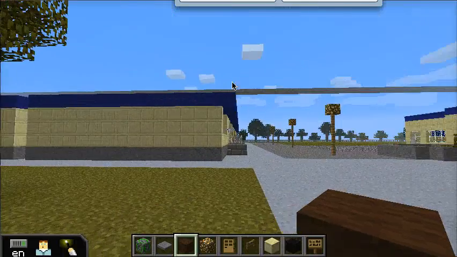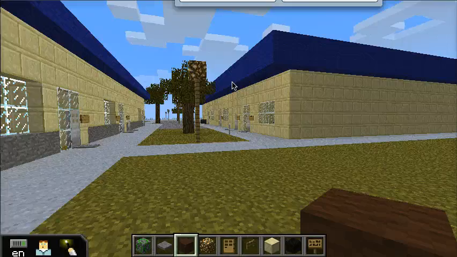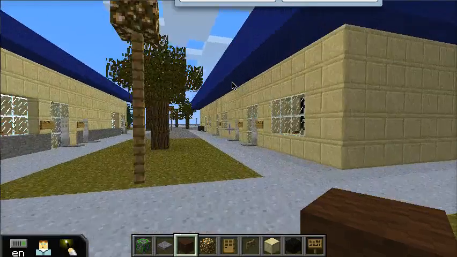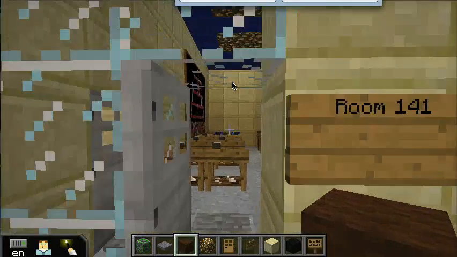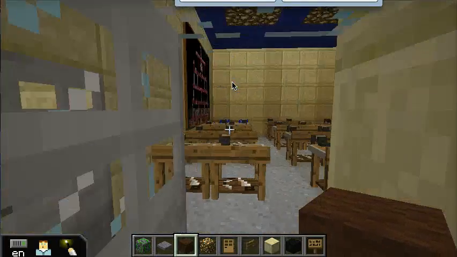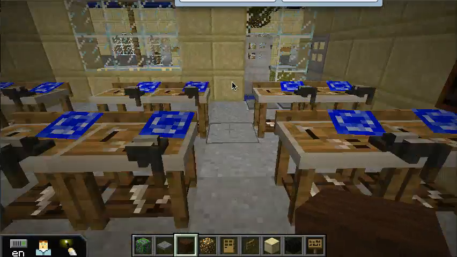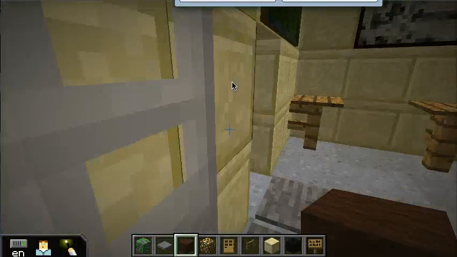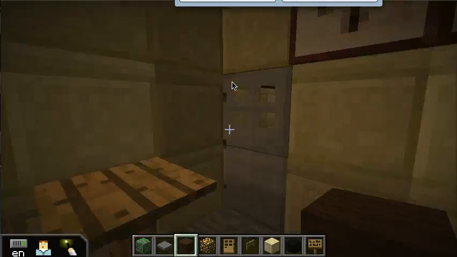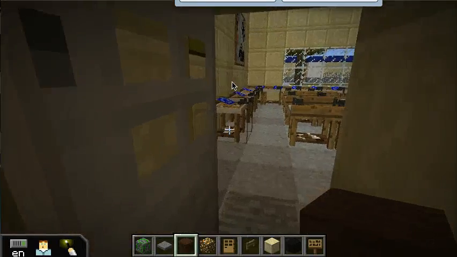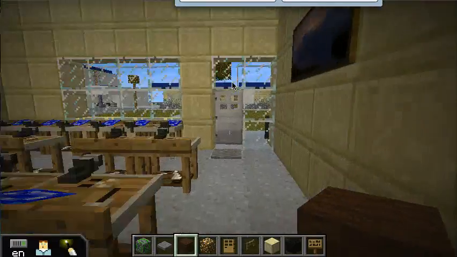And now we're going to the 140 buildings. This is the 140 building. This is where 7th and 8th grade students have their social studies classes and their language arts classes. The shared area right here is for the teachers to put their stuff in if they don't have enough space in the room.